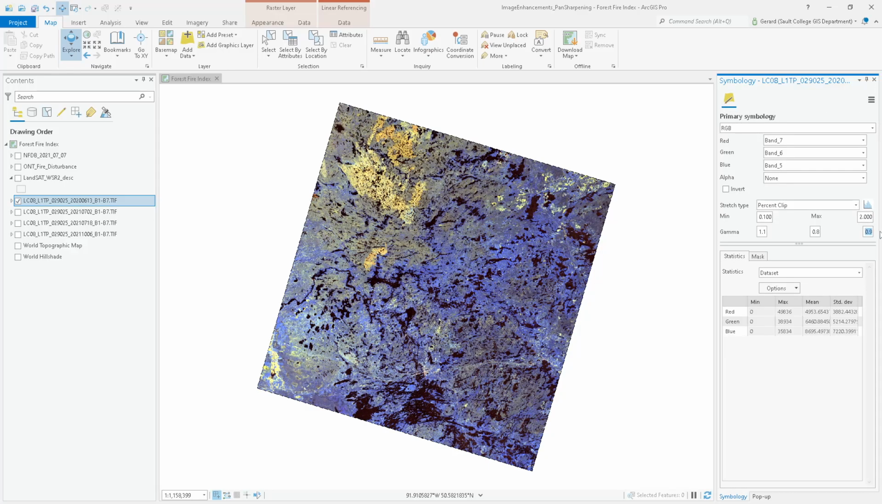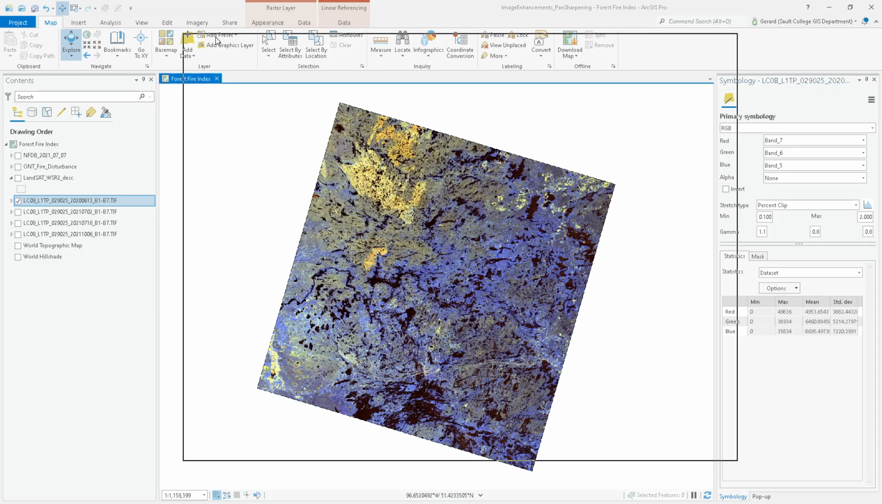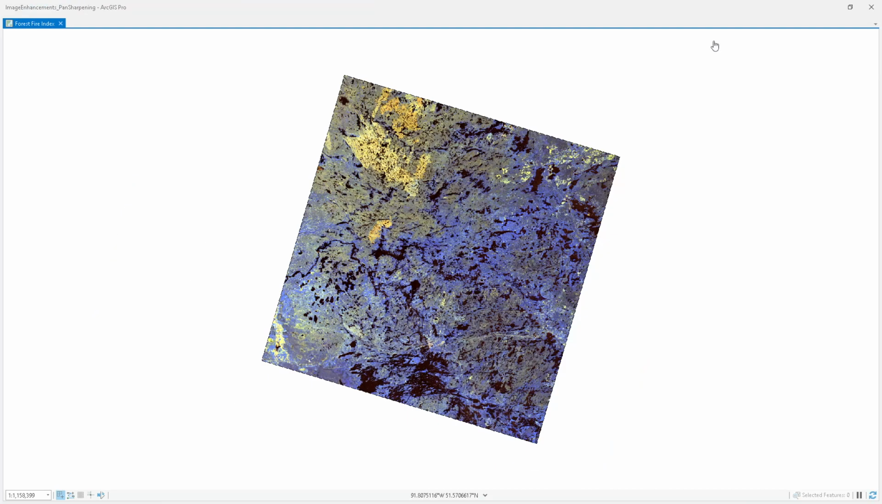Now my blue, I'm probably going to bring it down. My green, actually I like that. Fine with that. Alright, so now full image scene. Right, we've got it right there. Maybe what I'll do is drag this window here and just type in 1 to 1 million.